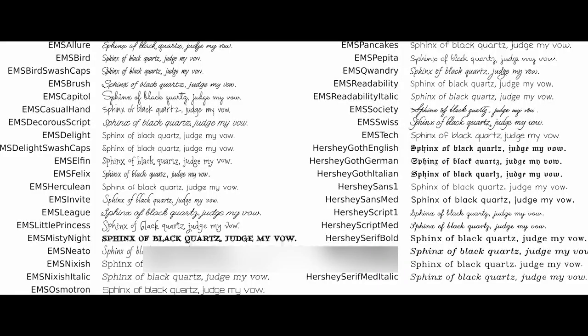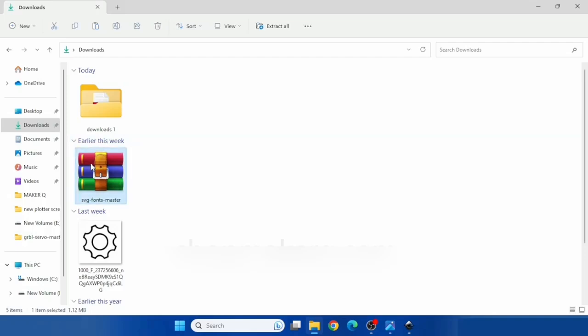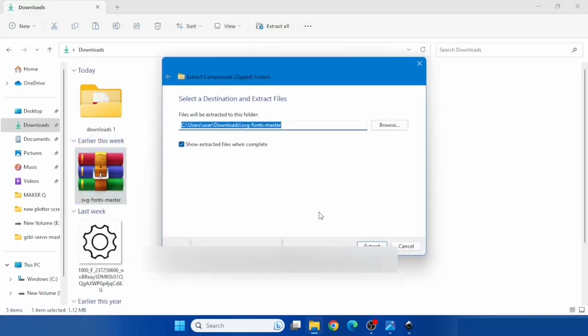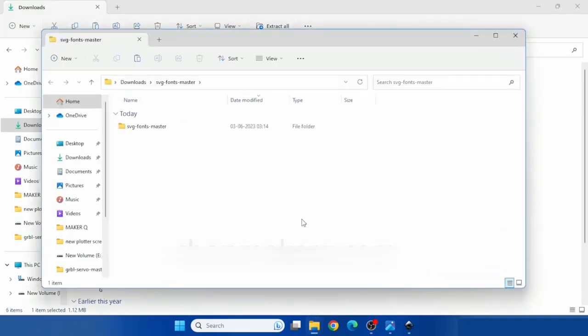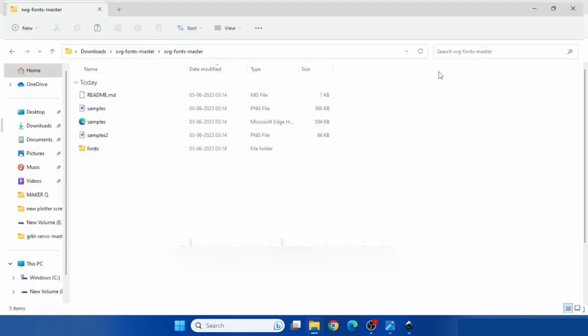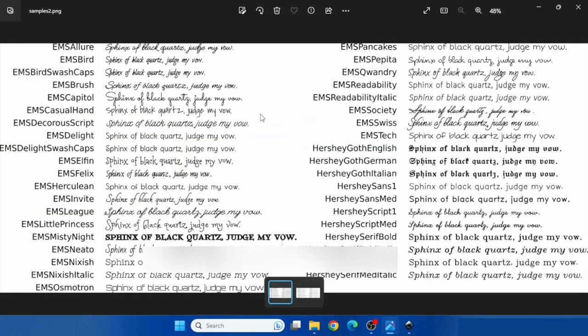Now let's see how to add new single-stroke SVG fonts. The link to download this will be in the video description. Download it. Extract it. Open the folder. You can open this image. These are all the font samples.